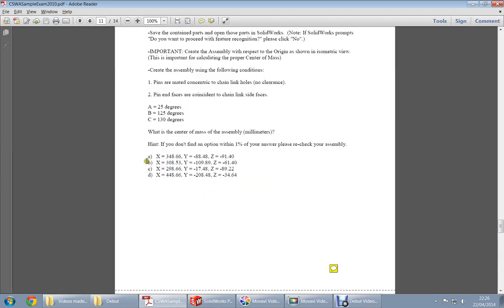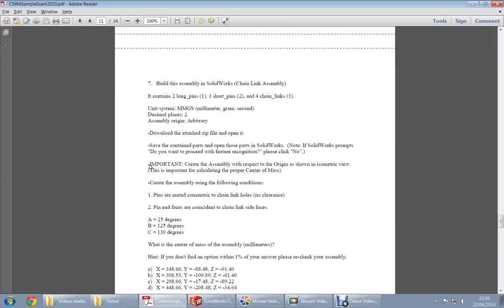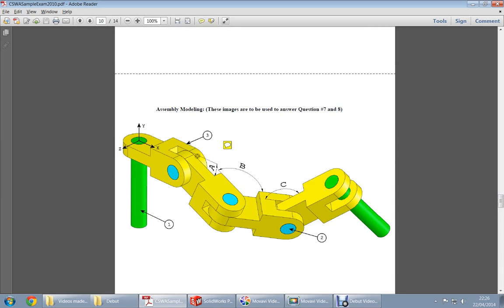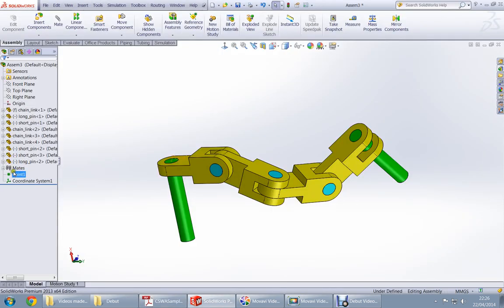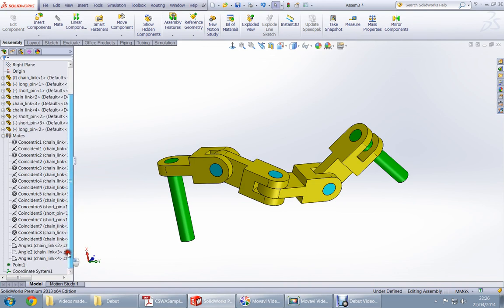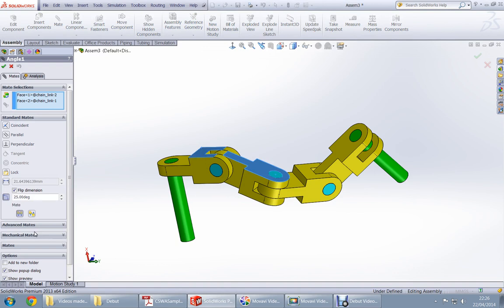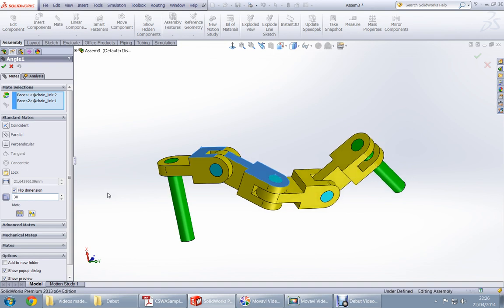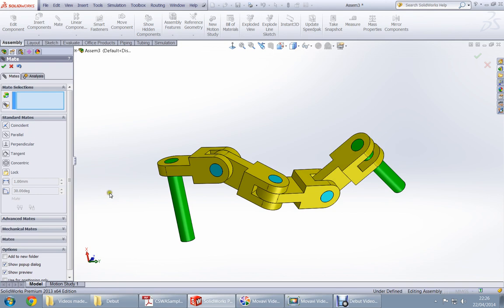So we don't remember what was A. This one should be 30. So we go to here, we go mates. We go to the three last ones. This is A, edit feature, and it was 25, now it is 30. Okay, right click, it says okay.